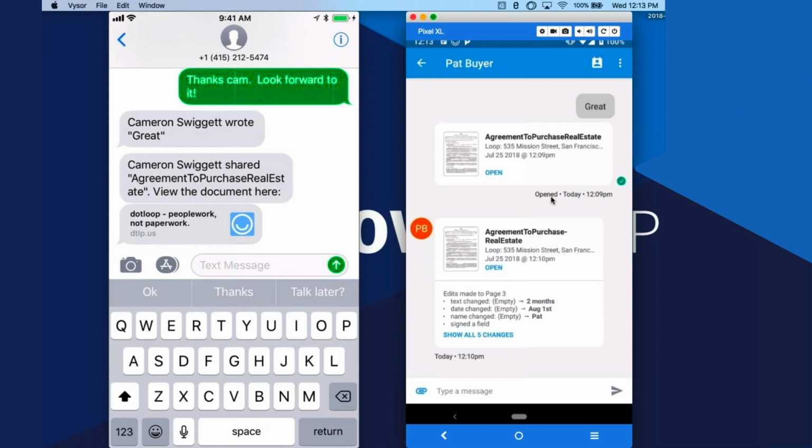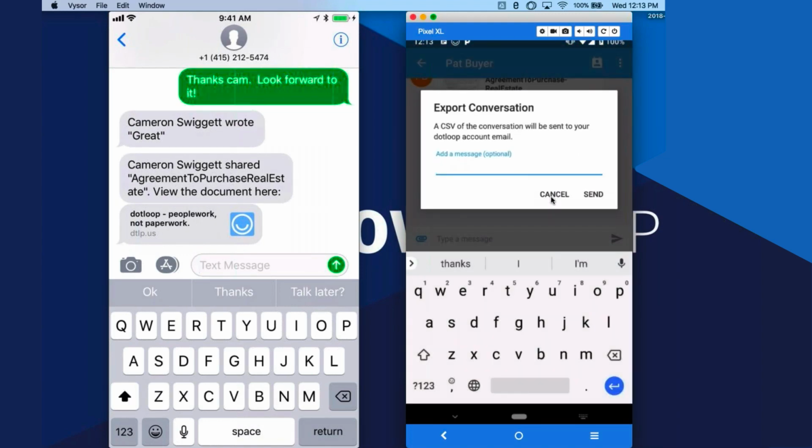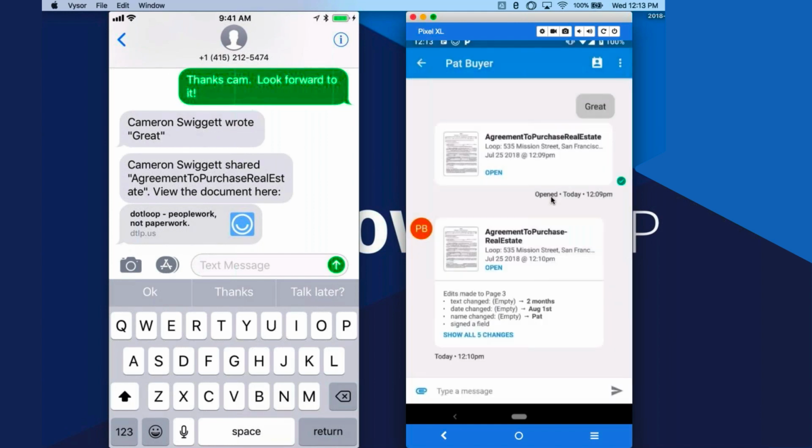I click these 3 little dots on the upper right-hand corner, and I have an export conversation option here. So I can export this, and then I'm prompted to add a message. What we're doing is we're going to email to the email address I have on this account a CSV document of every bit of this conversation that's ever occurred. I can add a message to myself if I want to add some context to it, but right now I could just say send, and I'll get an email receipt of all that information.